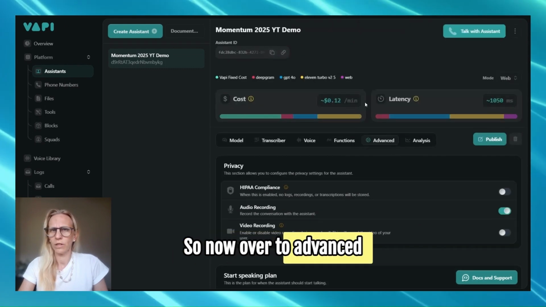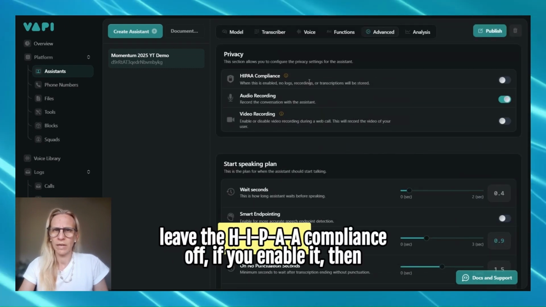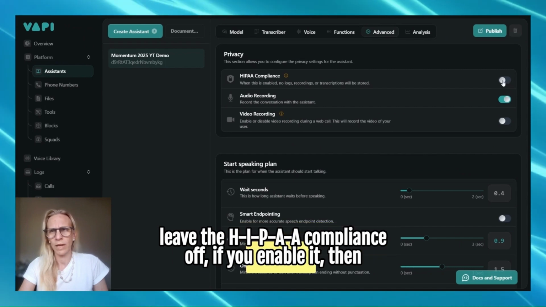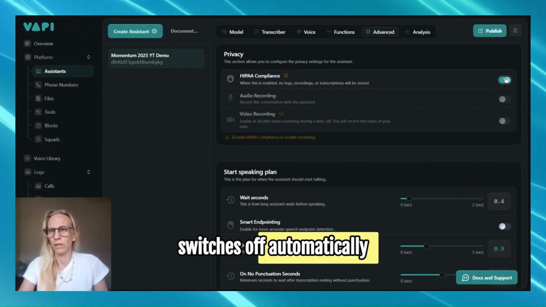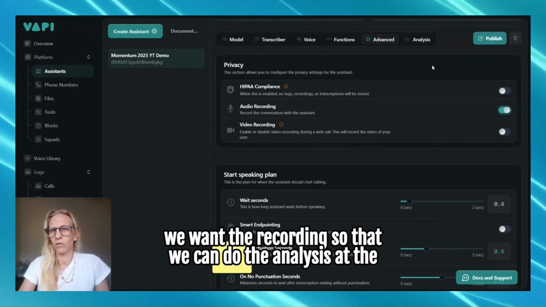So now over to advanced, we leave the HIPAA compliance off. If you enable it, then recording switches off automatically. We want the recording so that we can do the analysis at the end.